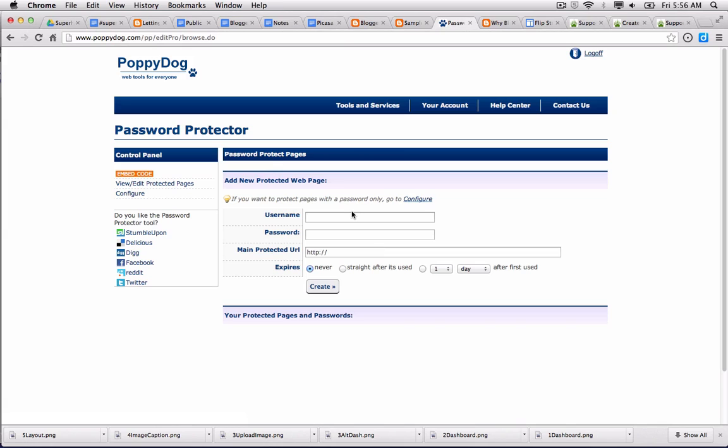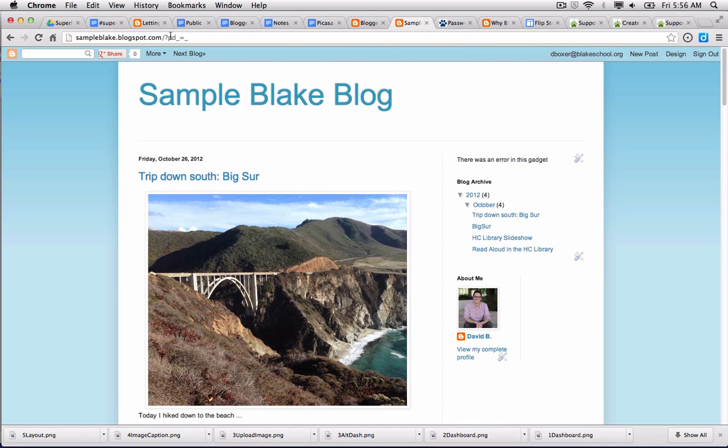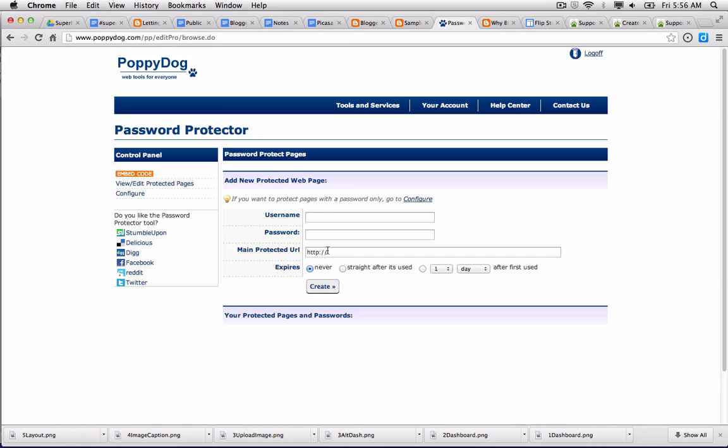First thing it's going to do is ask you to select what part of your website that you would like to protect, to configure in terms of a password. So here's my website URL, sampleblake.blogspot.com. I'm going to go ahead and use the Command C to copy that URL, and I'm going to place that into my main URL page.